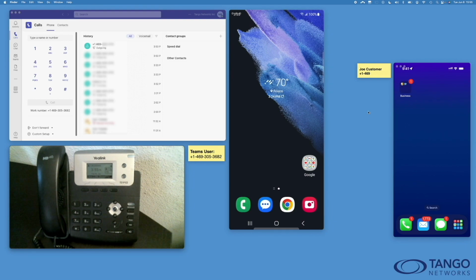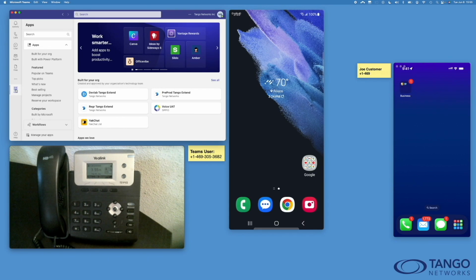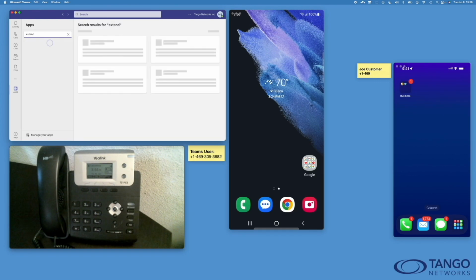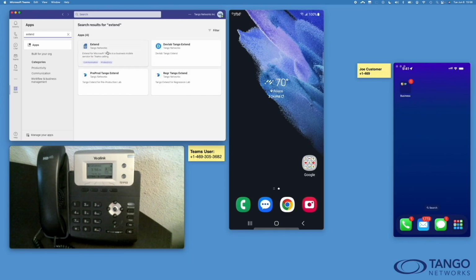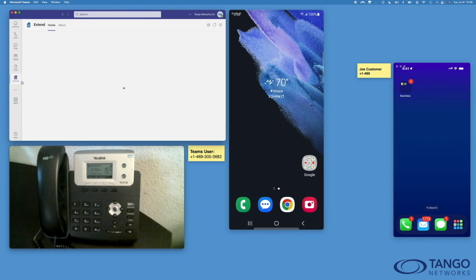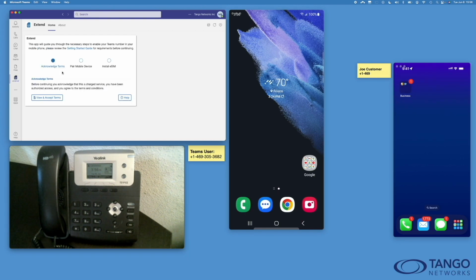You do that by going into the App Store within your Teams app, and we'll be looking for the Tango Extend provisioning app. This app will guide me through the steps necessary to add the service to my personal mobile phone. I'll search for Extend. That's the name of the app. There it is. I'll click on Extend and I'll hit Add, so I can add that to my Teams environment. And the icon shows up within my Teams window. And it's already launched and starting the process of adding our service.